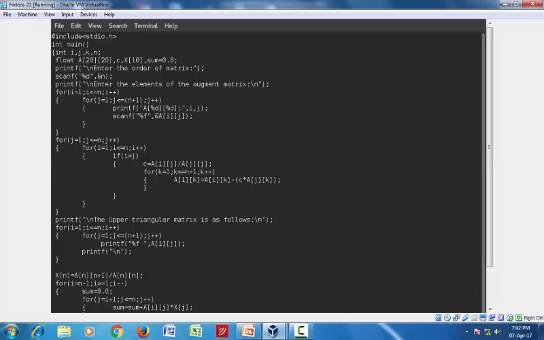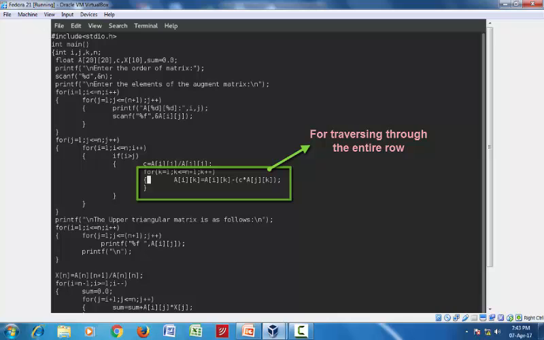So the operation will be performed only when i is greater than j, and we have seen that c should be taken as a of ij divided by a of jj. Now as the operation has to be performed throughout the row, that means the column will keep on changing for each of the elements. That is performed by another loop variable, which is k.